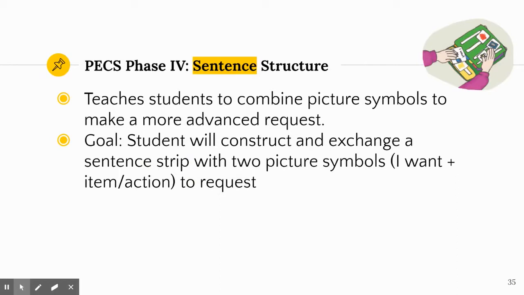So for this phase, we focus on teaching students to combine picture symbols, so put those picture symbols together to make a more advanced request. By the end of this phase, the student should be constructing and exchanging a sentence strip with 2 picture symbols on it to make a request. So instead of just handing you a picture that says ball, they're now going to hand you a sentence strip that has 2 pictures on it and point to the symbols in order to communicate, I want ball. So we're really building up their language capacity.